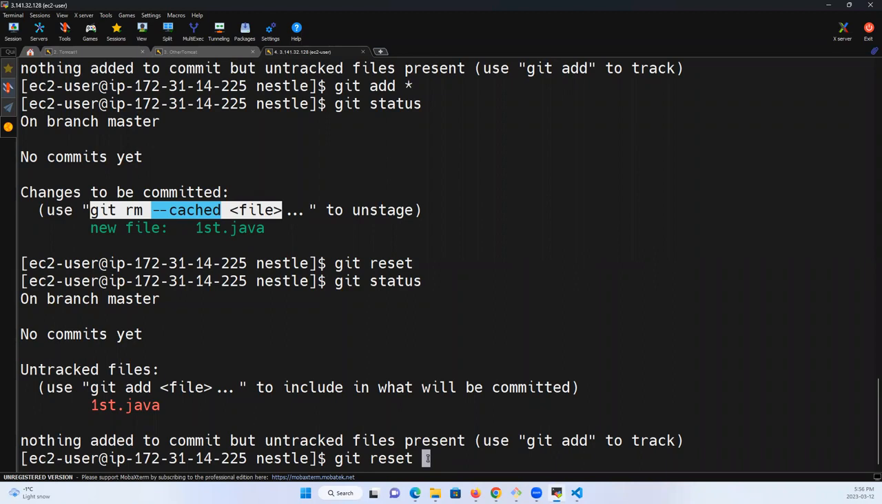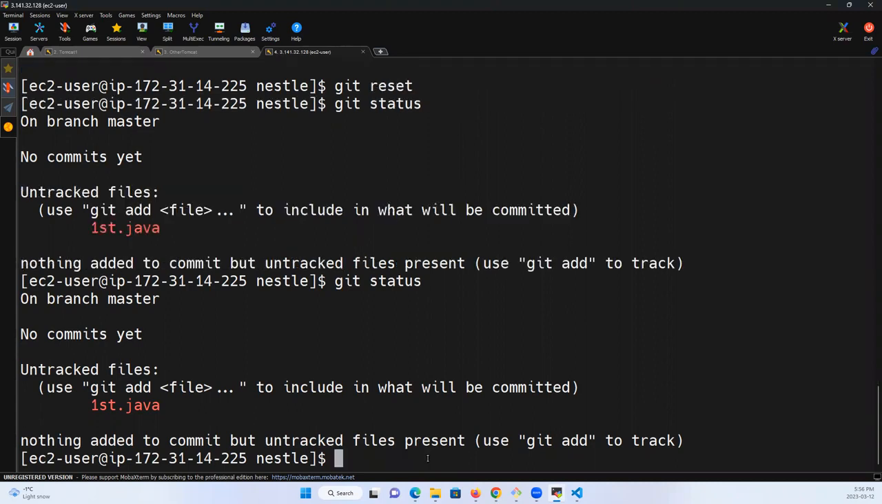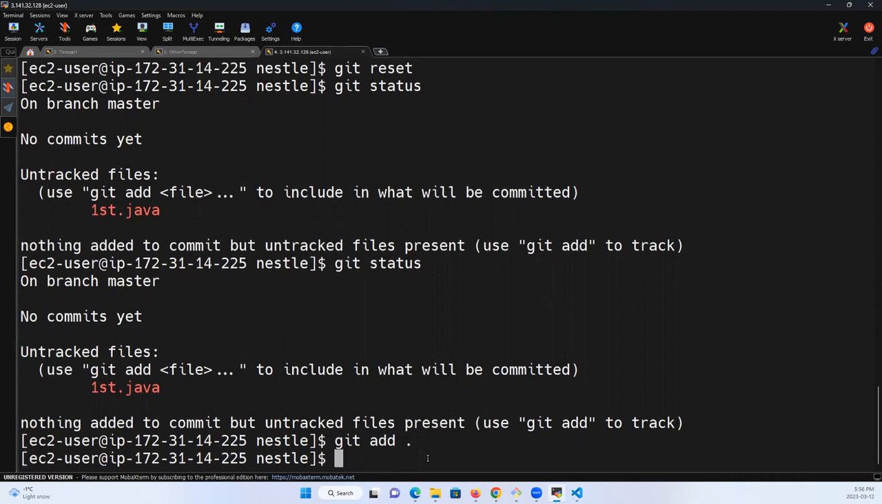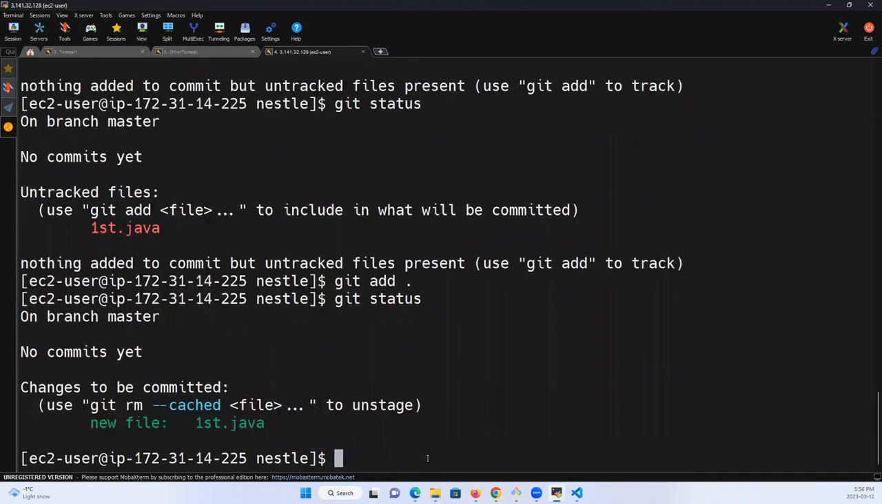Otherwise, it will ask, who are you that you are trying to do this? Let's take it that we don't know what we are doing, and let's see what will happen. Right now, git status is this. If we do git add, let's use a wildcard this time, or dot, and check git status again, it says changes to be committed.